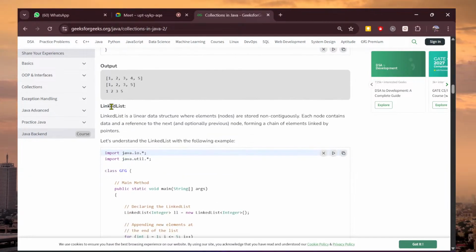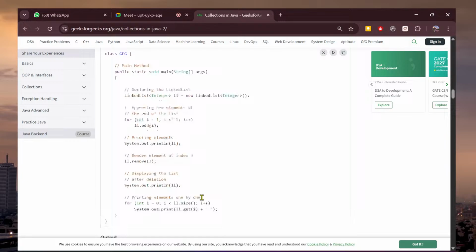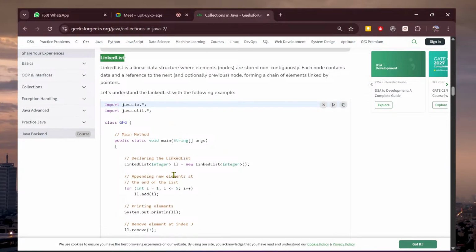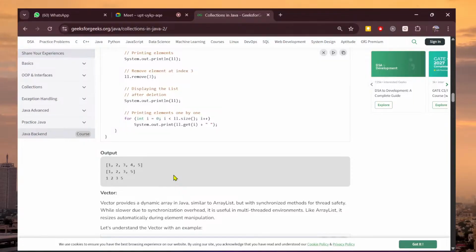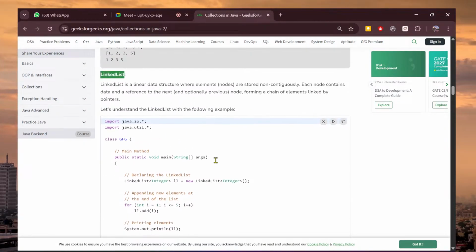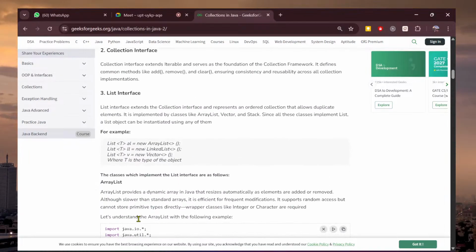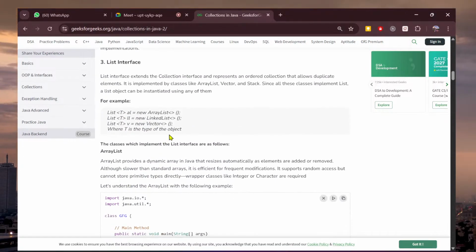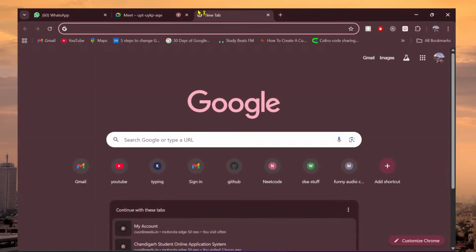Then we have our linked list. Linked list will have some nodes. We will go through linked list again. This is very advanced if you don't know even the basics. Sir, actually, we learned linked list in data structures. Yeah, it's in data structures. But for now we have learned the array list, so we can go through some questions.